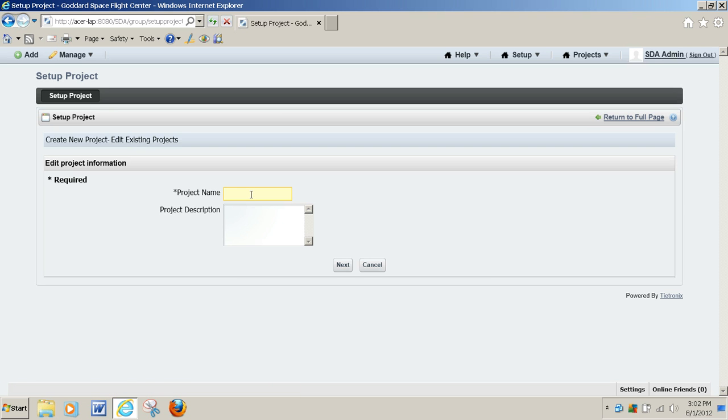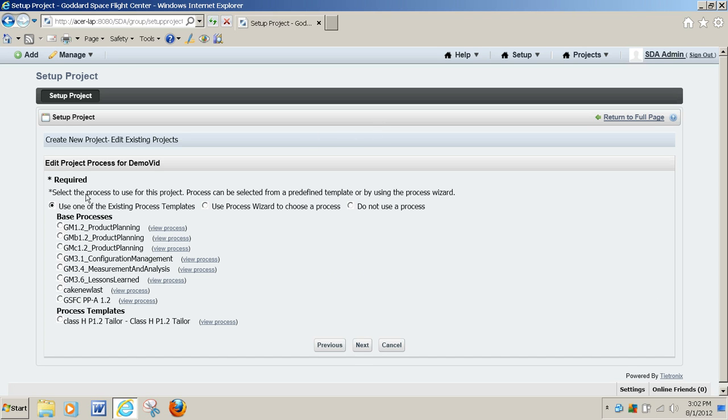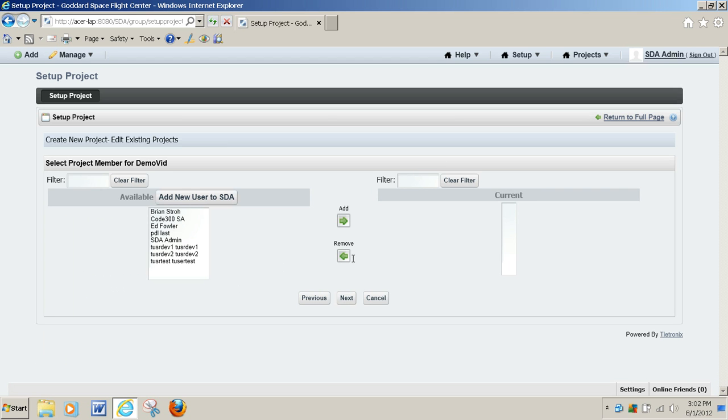For this sake, we'll just type in project name as demo vid. We'll leave description out of this. So you want to use one of the existing process templates, and so you can choose from the basic processes that you've uploaded already. Right now we're going to choose from 3.1 because that's one of the simpler projects.